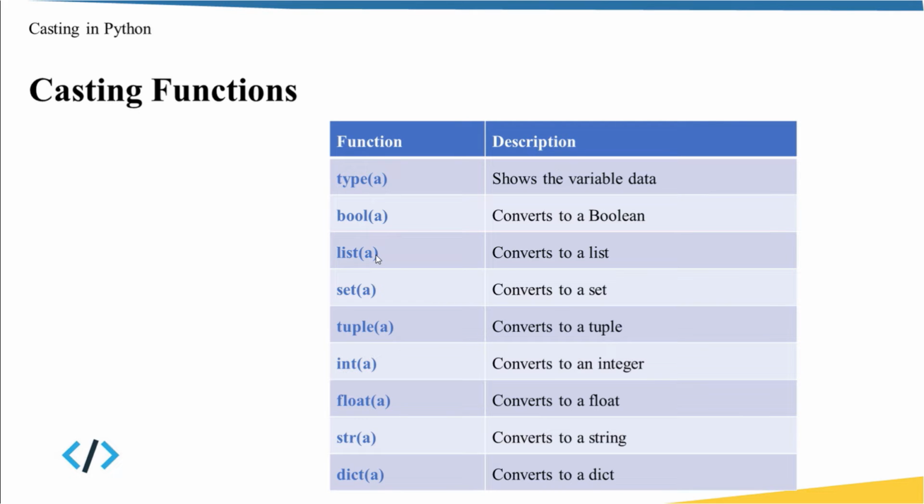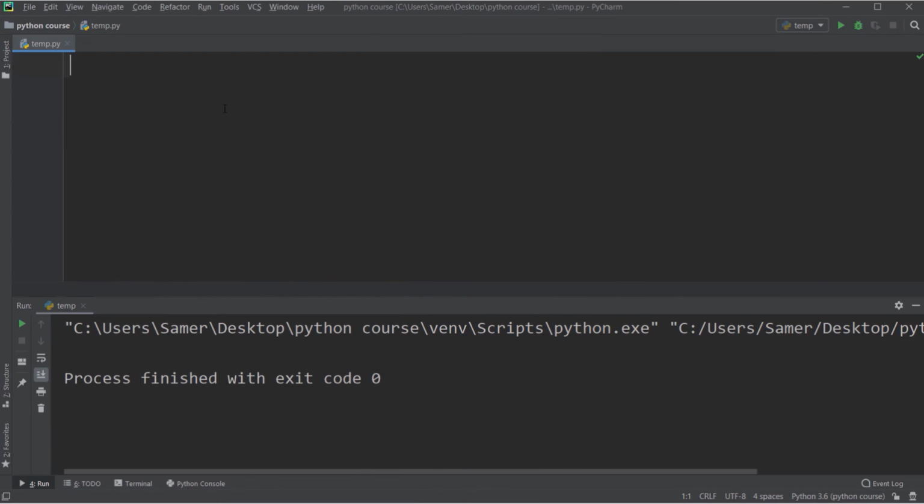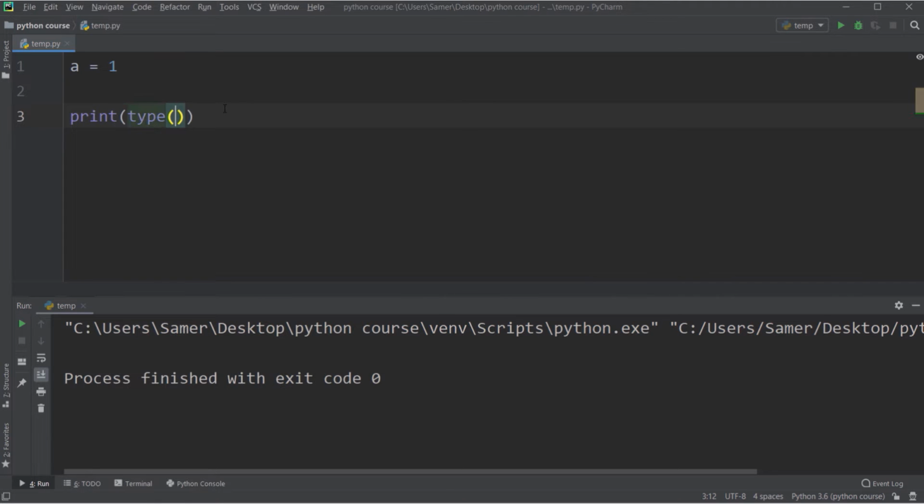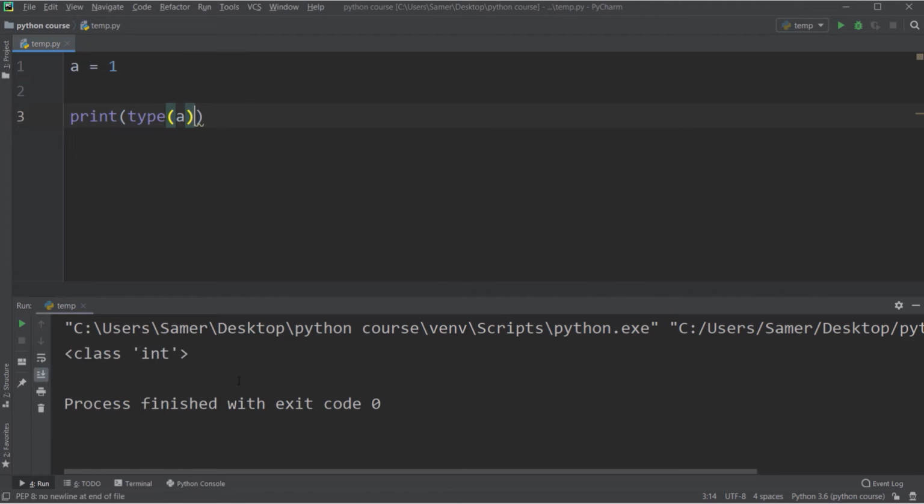Now let's move to the PyCharm IDE to see some real examples. The first example that I want to show you is the following. Assume I have a equal to 1, and then I print the type of a, and I run. As you see here, I got integer. And this is quite clear because 1 is an integer number.